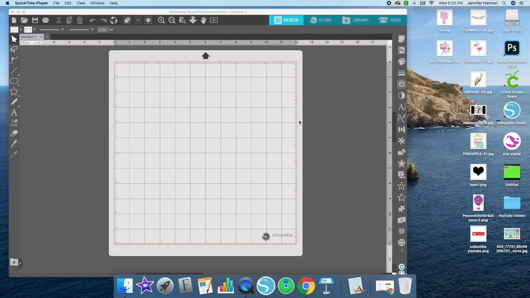I put a request out there to some Facebook groups of beginners who didn't really know how to use the machine or the Studio software. So I wanted to start out with basics, and today we're going to do fonts and talk about fonts, okay?